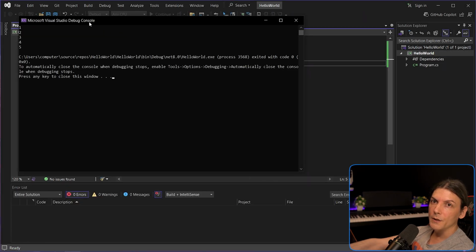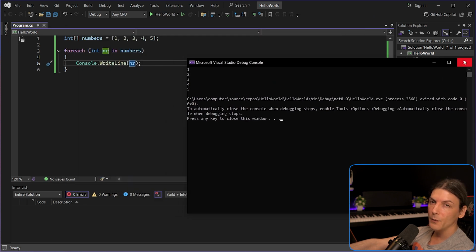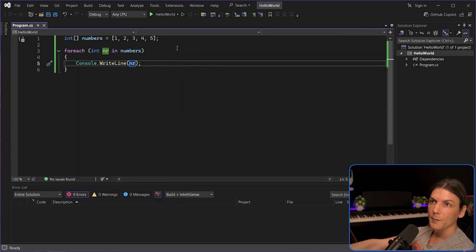I initialized what's called an array of ints, and we will learn about it in a future lesson. But for now, just know that it's a collection of multiple values, multiple ints, packed in a single variable instead of a single one. So we have multiple ints, and then we use a for each to iterate through them.